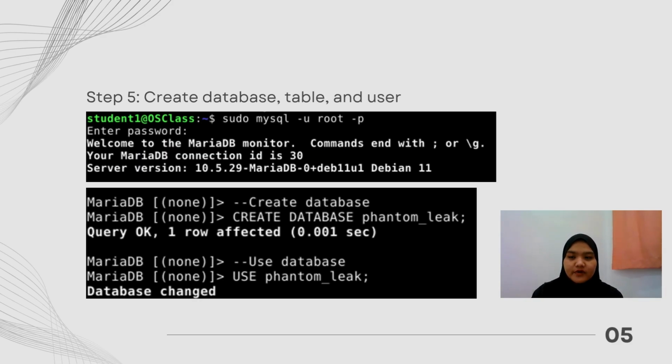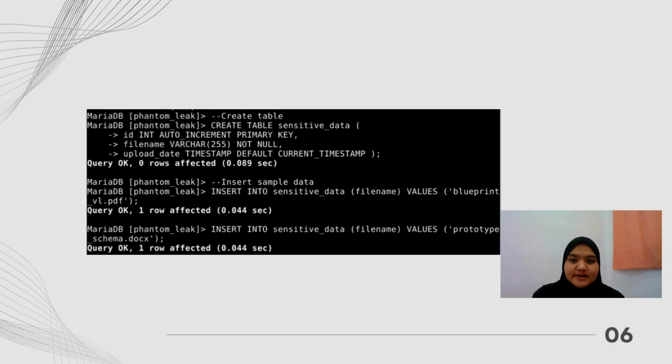Next, for step 5, we log into the MariaDB monitor as the root user using the command sudo mysql -u root -p. Then, once inside, we create a new database named phantom_lake and switch to it using the command use, so we can start creating tables. Then, we create a table named sensitive_data with columns for an auto-incrementing ID, the file name, and the upload timestamp. After that, we populate the table by inserting sample data like blueprint_v1.pdf and prototype_schema.docs into our table.